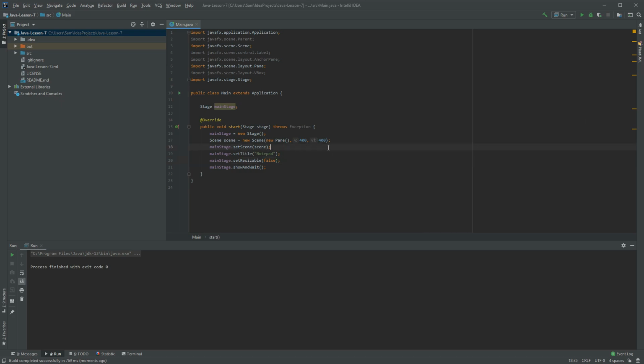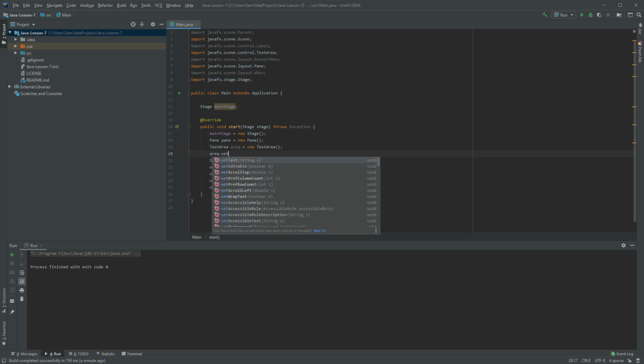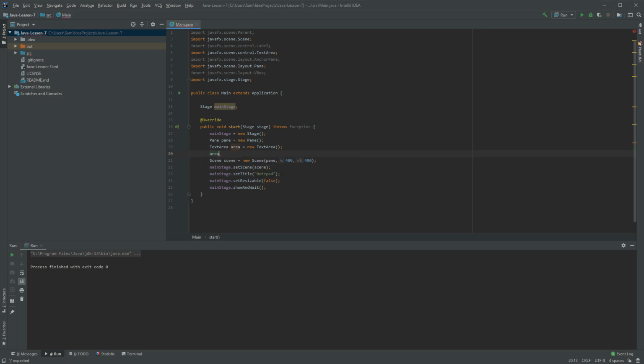So the last thing we need to do now is essentially add something to a pane. So what we're going to do here is we're going to take this and call it pane. And then we're going to say pane is equal to new Pane. Then we want to do textArea is equal to new TextArea. Or can we do it here in the constructor? No, that's a string. Okay.